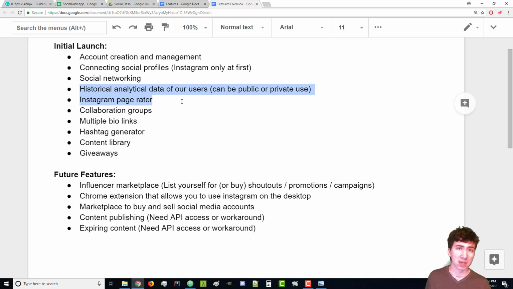You can actually publish that information so other people can look you up. It might be able to display it on your public profile, which I mentioned here. So those are some features I have in mind.